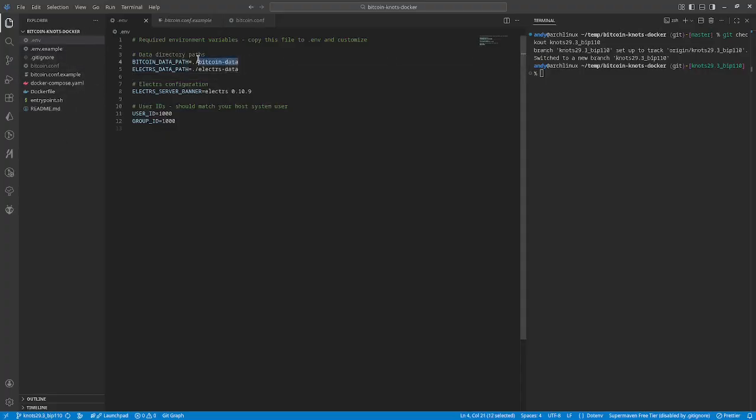So I'm going to go ahead and create these folders here in this project. I'm going to do mkdir bitcoin-data and electrs-data. And you'll see here we have our folders that we're going to be using for this project.